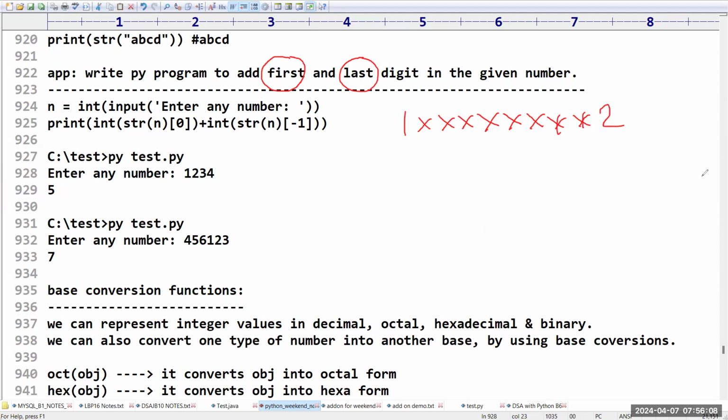Sir, in Python, we can use indexing. 0 is the first index, and so on. Even negative indexing starts from -1, something like that. If you take s of 0, you will get 1 in string format.